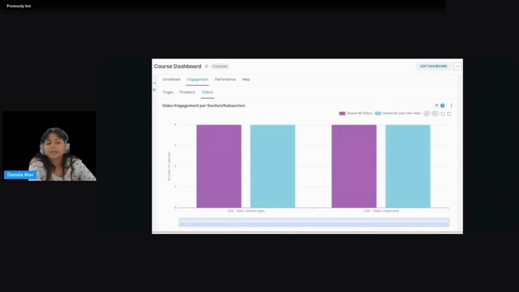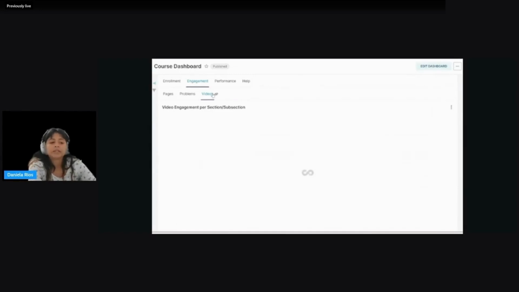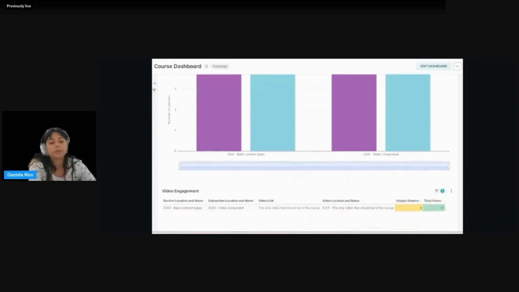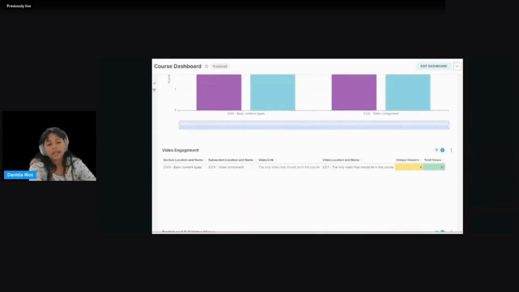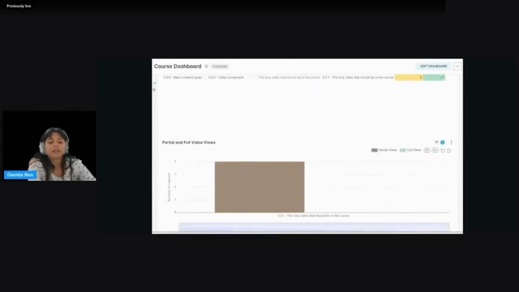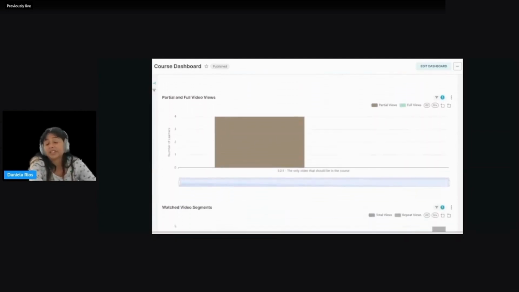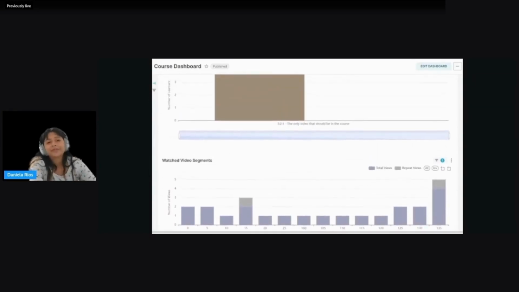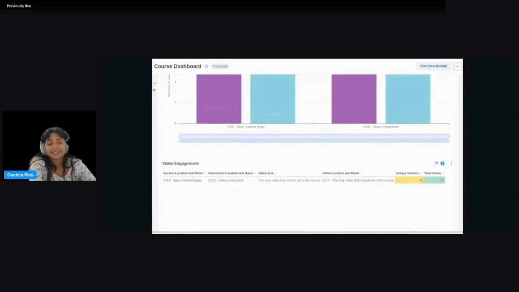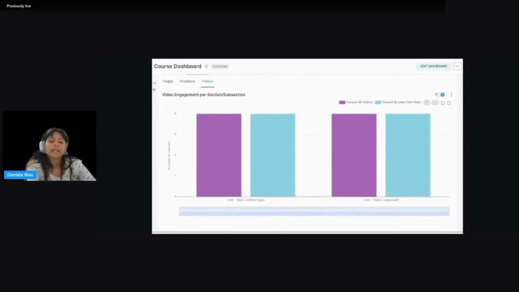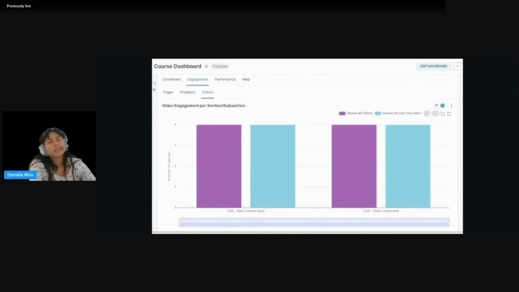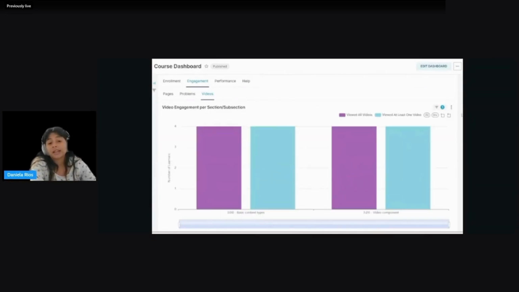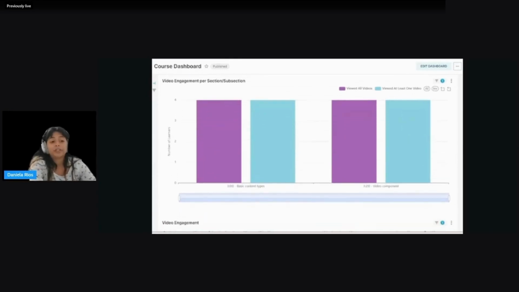In such cases, breaking the video into shorter segments or adding interactive elements could help maintain the learner's attention and make it more interactive. On the other hand, high completion rates for videos indicate that the content is resonating well with the learners, which is something you can replicate in other parts of your course to have a better success rate. By reviewing all the metrics mentioned before, you can make informed decisions that enhance the learning experience and improve the course outcomes.